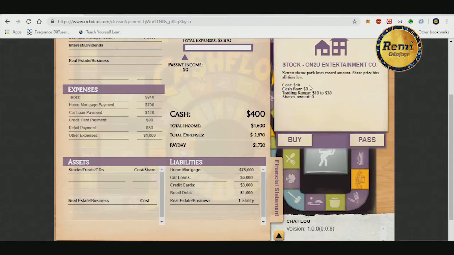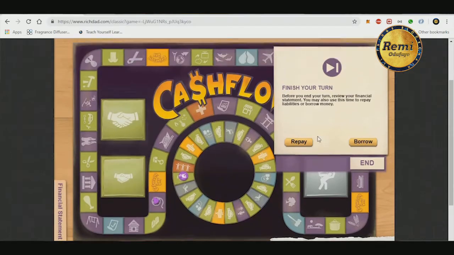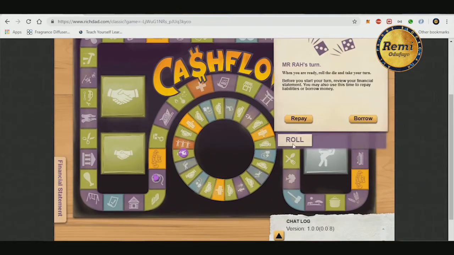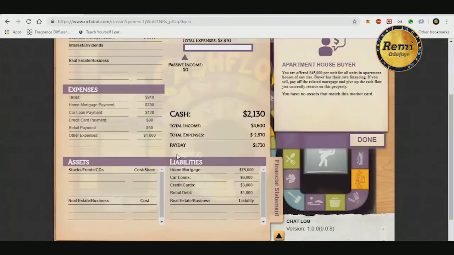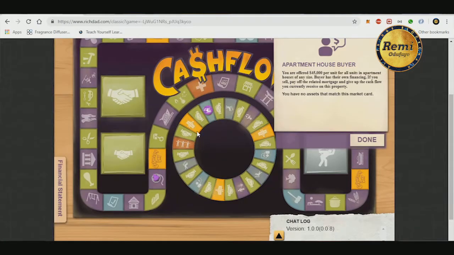The stock costs nothing. The cash flow is zero. It doesn't put any money in my pocket, which means it doesn't add to my passive income. And the shares owned are zero. So do I buy this? No, I'm going to pass. So I end this. Because I'm the only one playing, I'm the only one rolling. I roll my dice again. I move again, as you can see, from here all the way here.